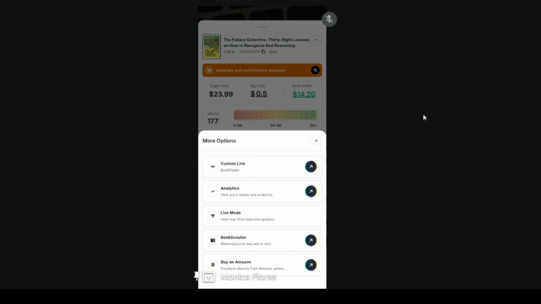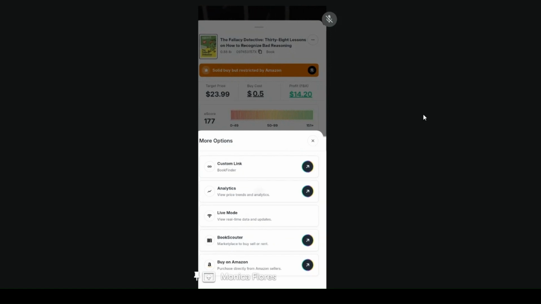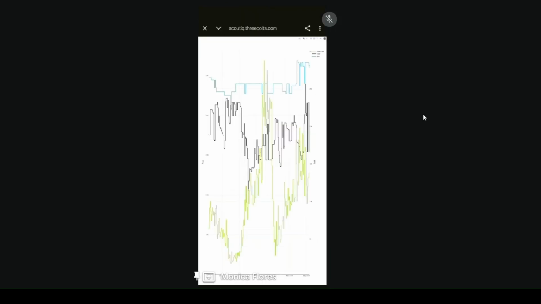Now we have analytics for that book, so you can view pricing and analytics trends for the item you've just scanned, just like we used to. It used to be called ScoutIQ, or be under the little chart button on the bottom of the Scout screen, but now it's under analytics. So if you tap that, you'll see that chart that you may remember, showing you the historic sales price, the historic new price, historic used price, and sales rank history for that item. And you can still zoom and stretch that as you like.